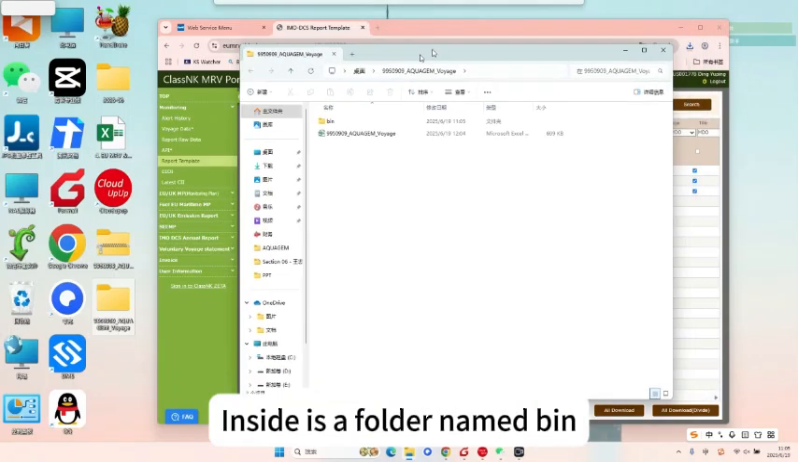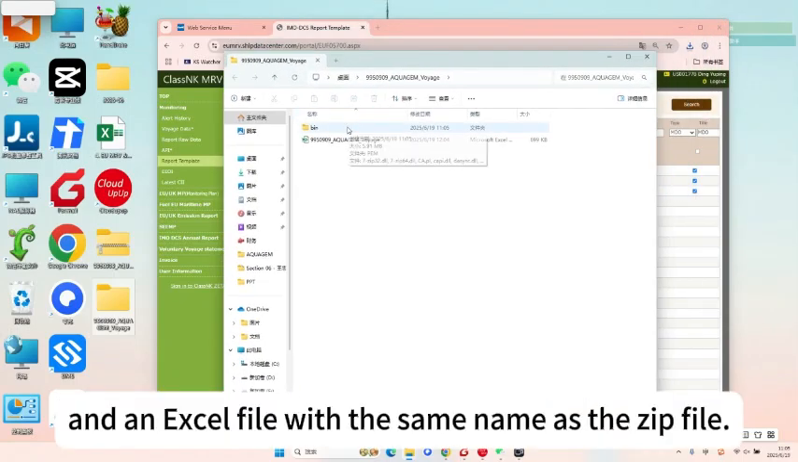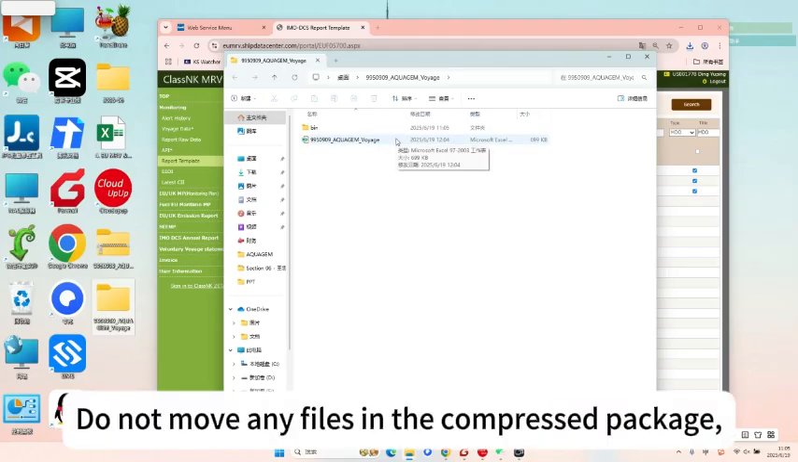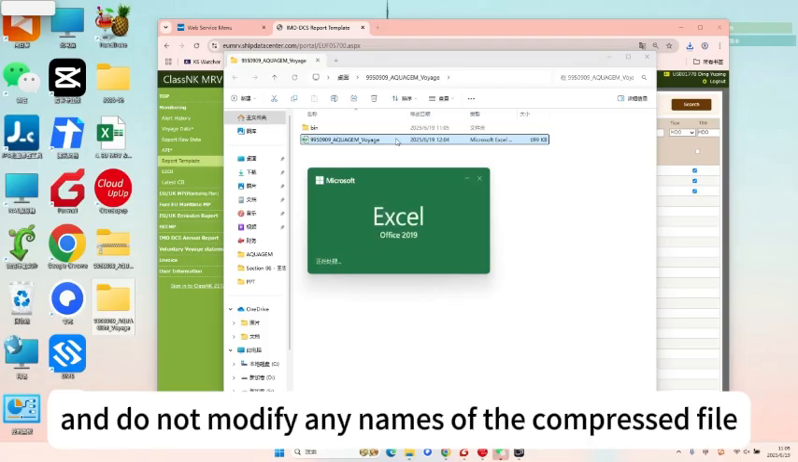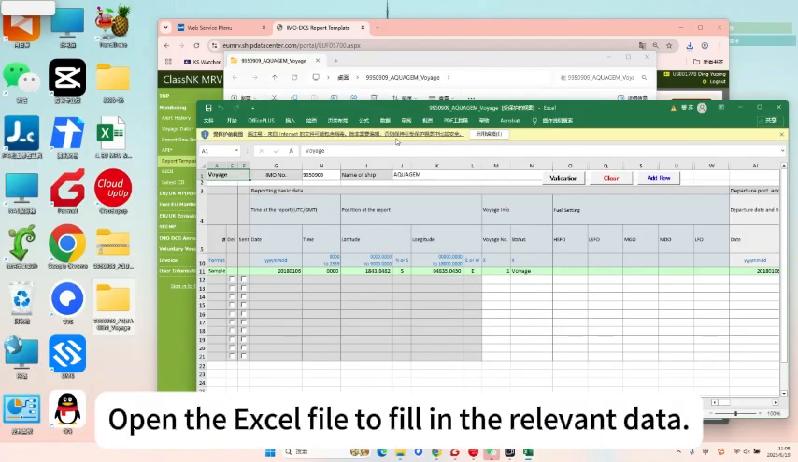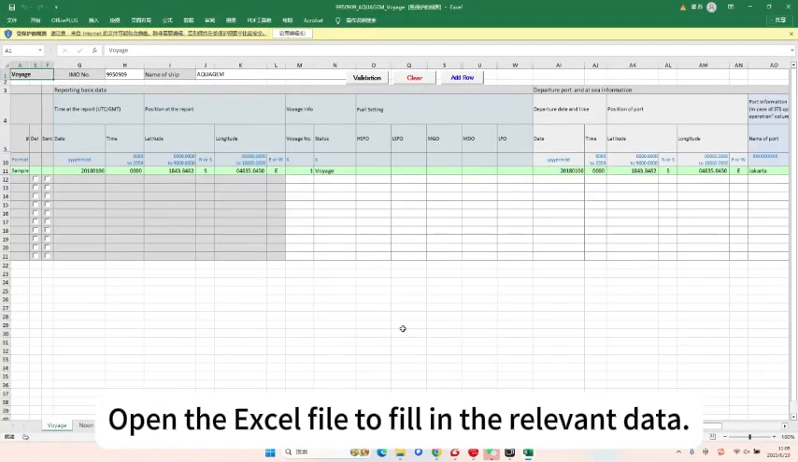Inside is a folder named bin and an Excel file with the same name as the zip file. Do not move any files in the compressed package, and do not modify any names of the compressed files. Open the Excel file to fill in the relevant data.